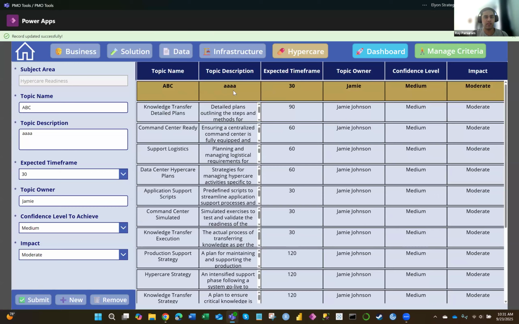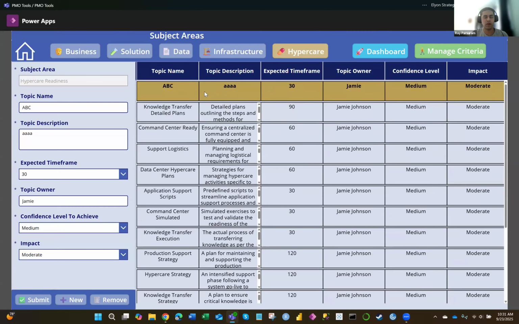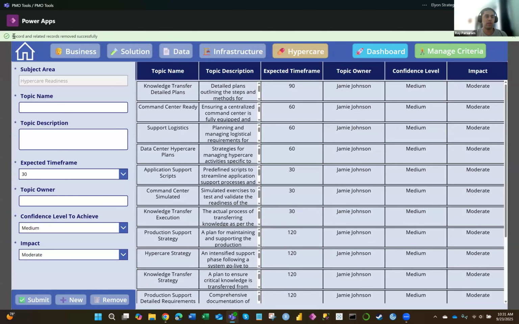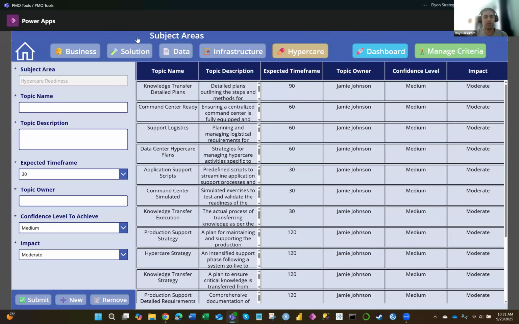So we have this topic here, and if I ever wanted to remove the topic, which let's say I don't need anymore, I can remove the topic, and it will give me information about the topic, in this case the number of topics, which is 1, and the number of associated criteria, which in this case is 0 because it's a new topic. But I have the option to back out of this by pressing this X button. I can just press the no button, which essentially does the same thing, or I can press yes, which will actually go ahead and give this message up above.